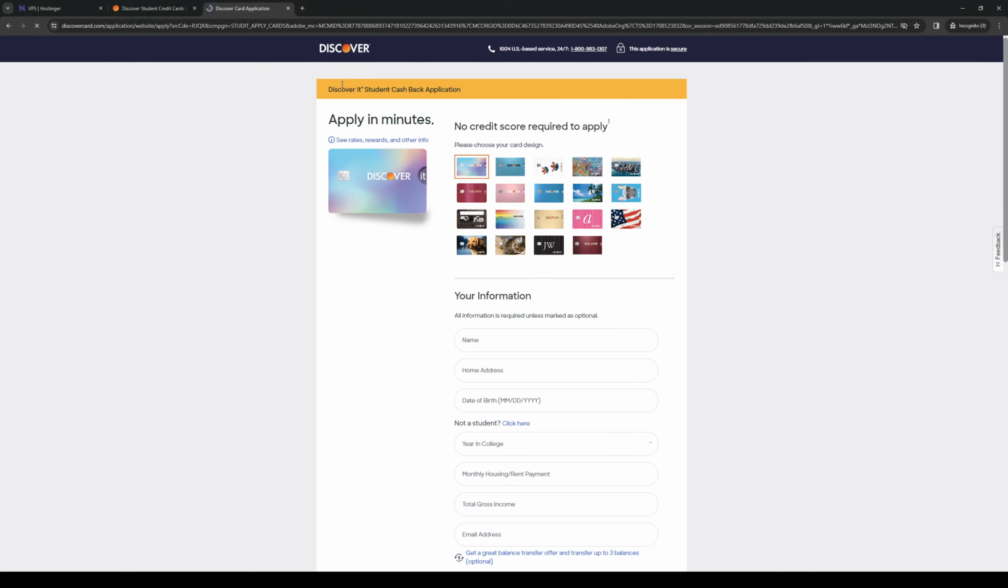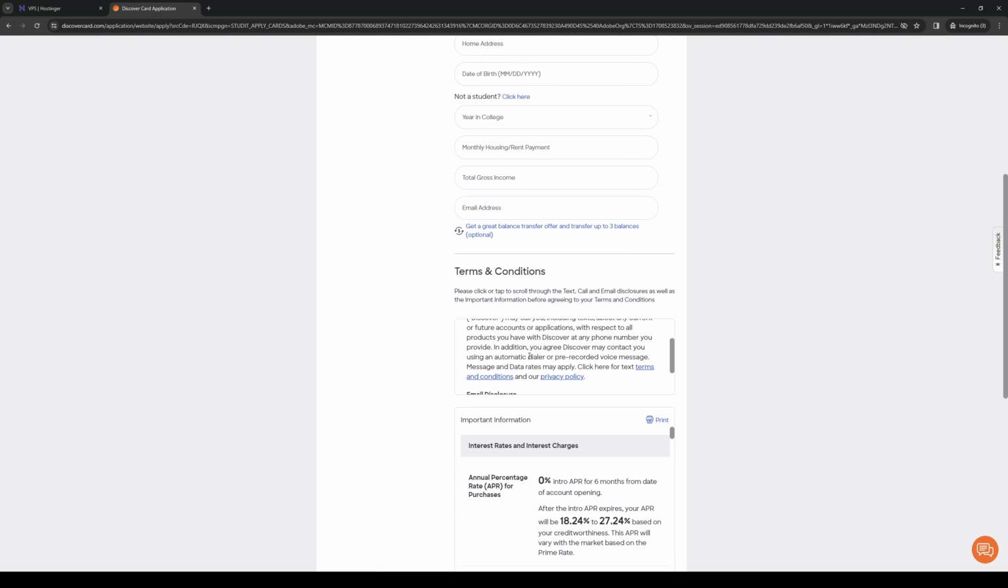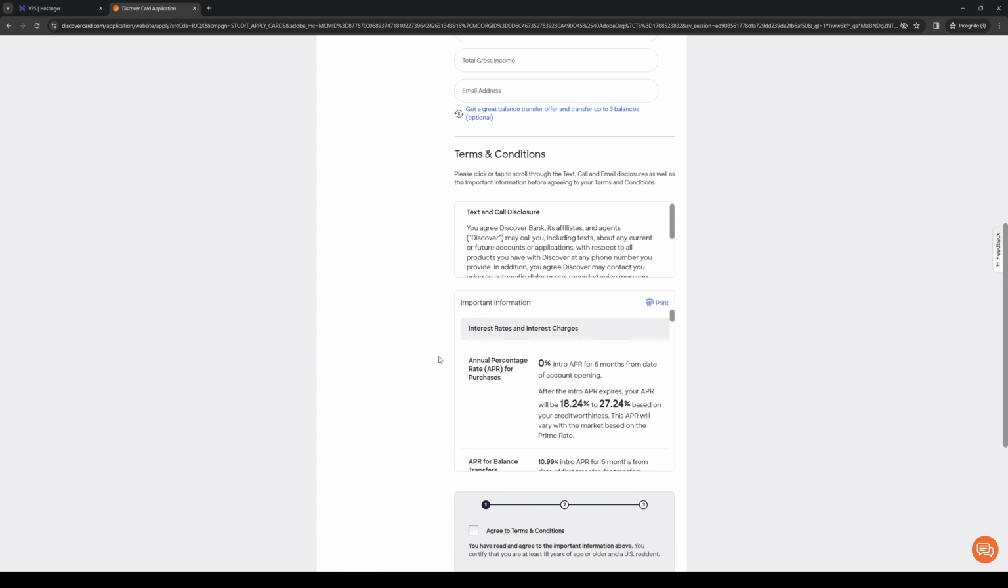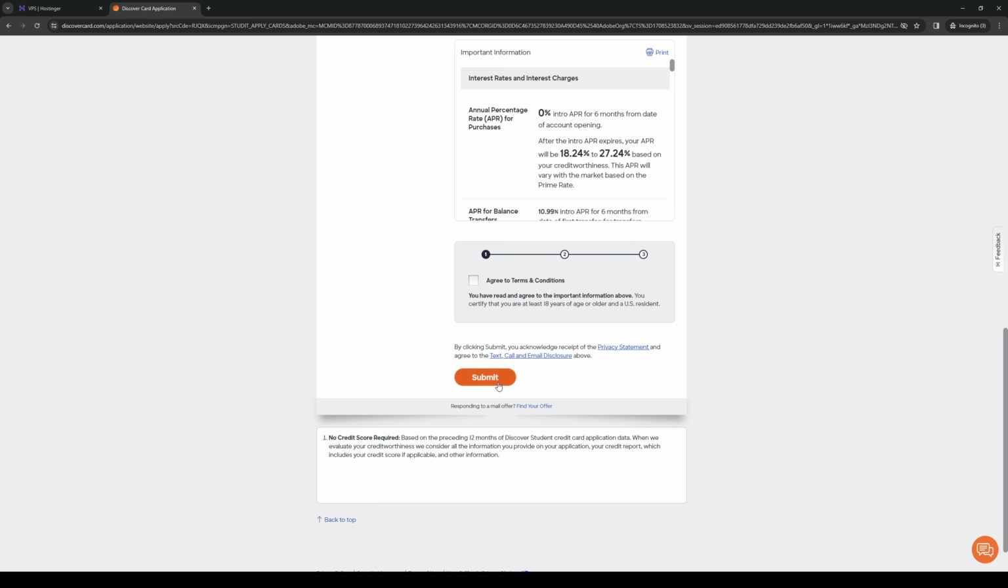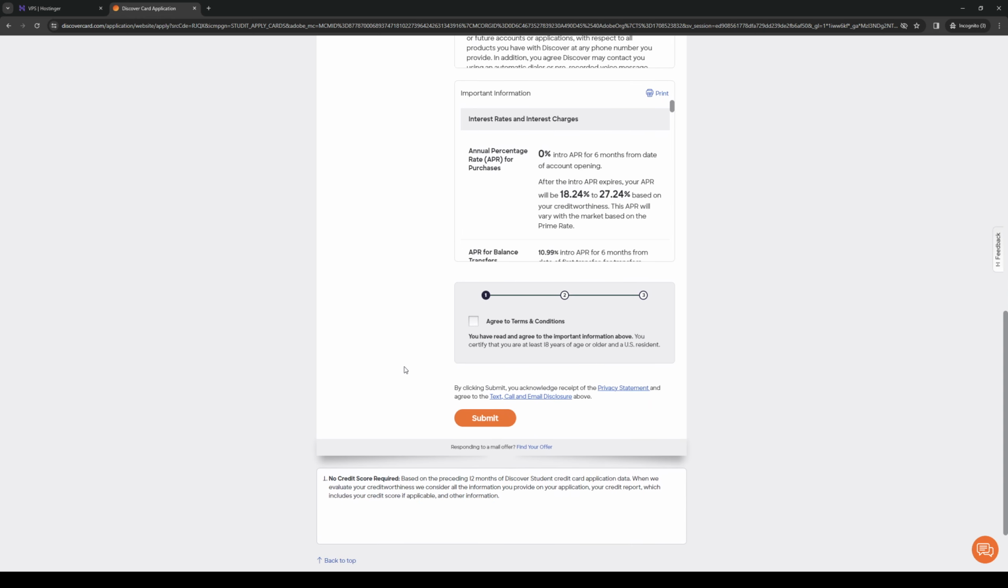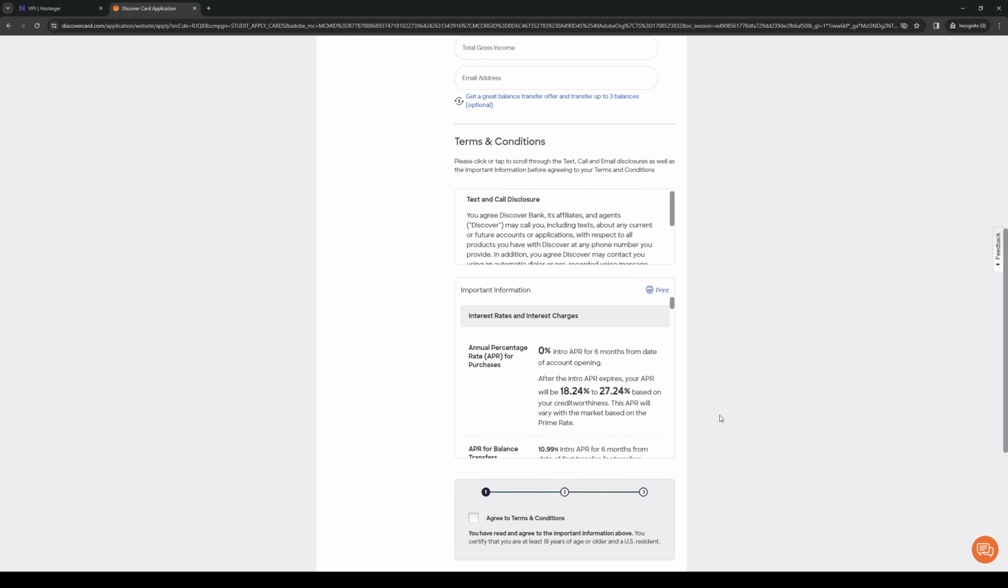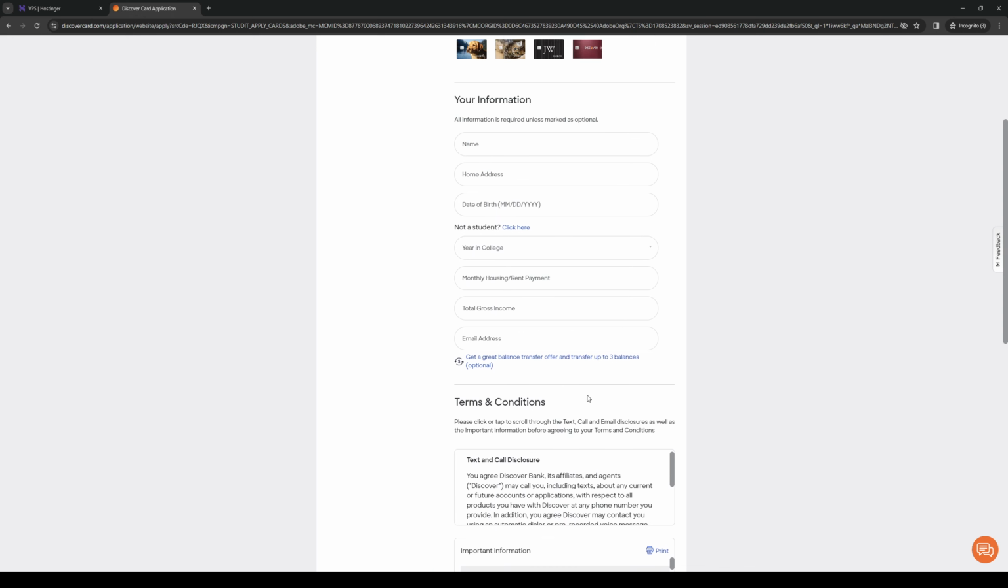So basically what's happening here is Discover's just trying to make sure that all of your credit is good, and they just want to do a thorough background check to make sure that you're able to pay them back. And if everything seems to be in order, simply agree to the terms and conditions, review the interest rates and whatnot, agree, and submit. Now, you're going to wait for Discover to contact you back whether you're eligible for the student credit card. And the good thing about this card is that it doesn't actually require any credit score because as the name suggests, it's meant for students.